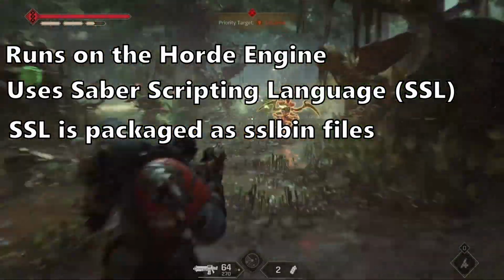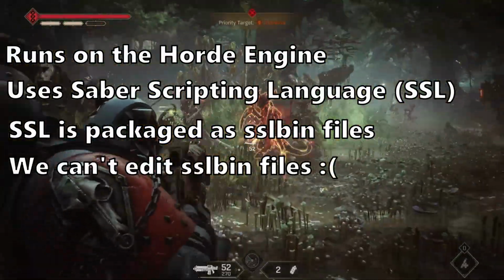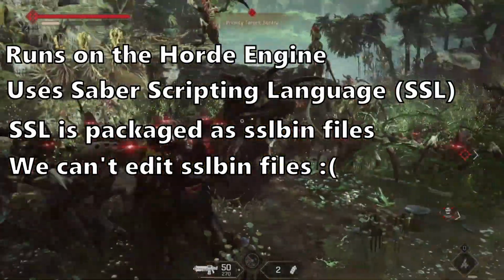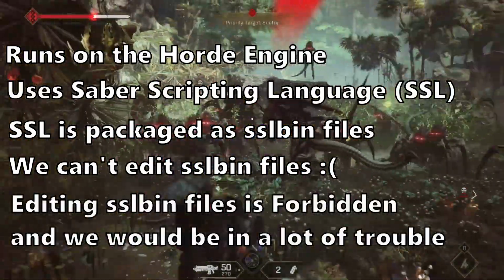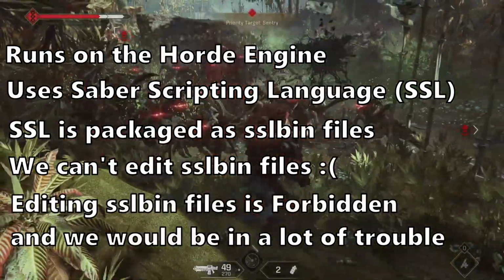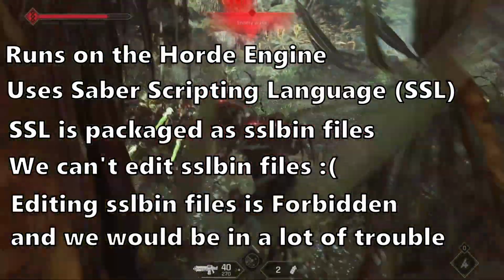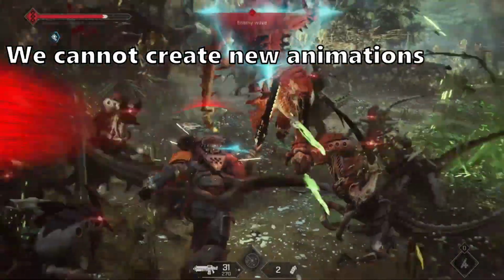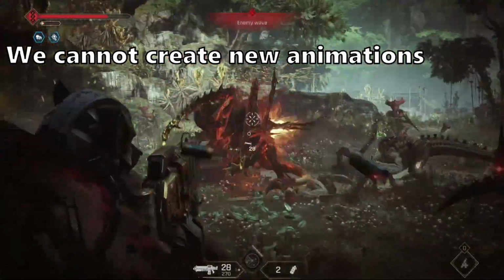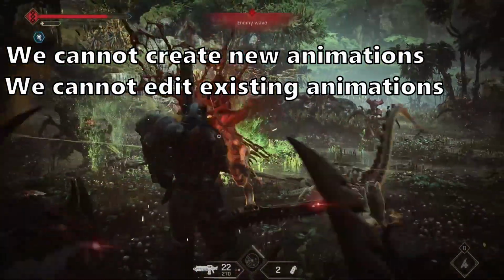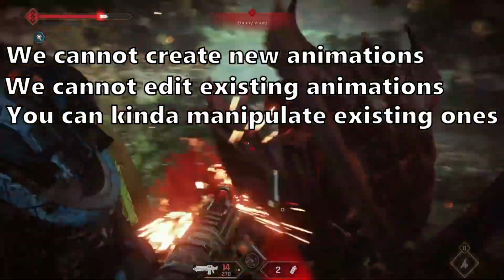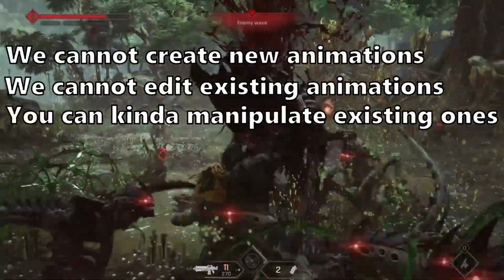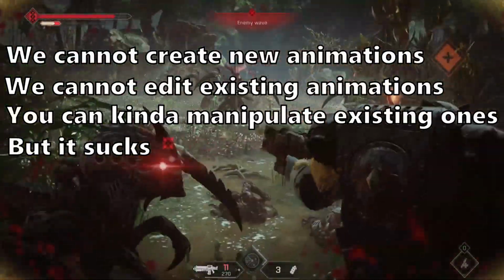We can't edit SSL bin files at all, so we can't directly interact with the code and change it or add new stuff. We can't do that. If we were somehow ever able to edit SSL bin files, then something very wrong would have happened, because we would have had our hands on a tool that we shouldn't have access to. We cannot add new animations to Space Marine 2, and we can't edit the existing ones. We can do a little bit of manipulation and combine certain ones together because of the way that animations work, but it's really not the best.